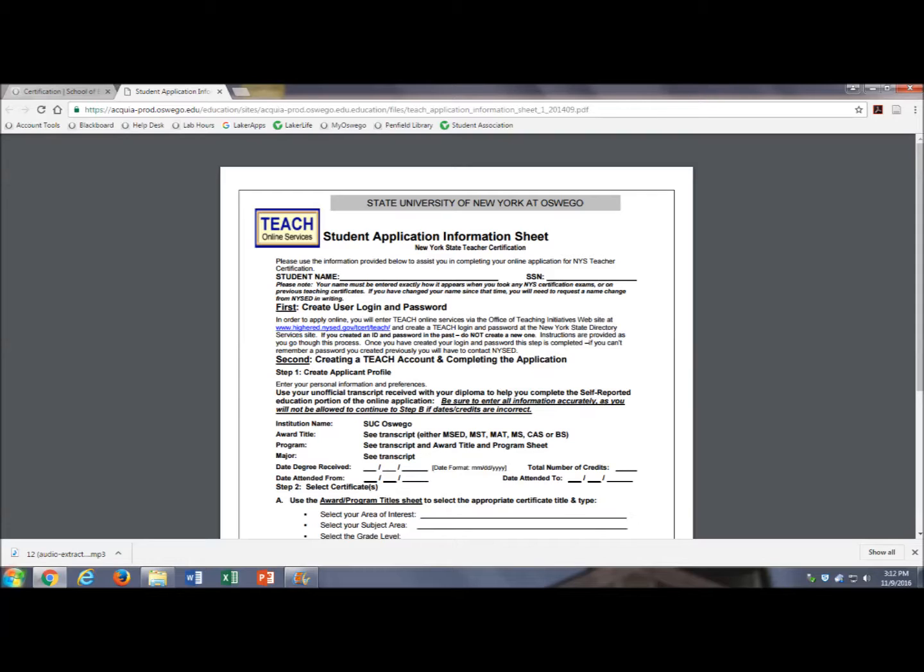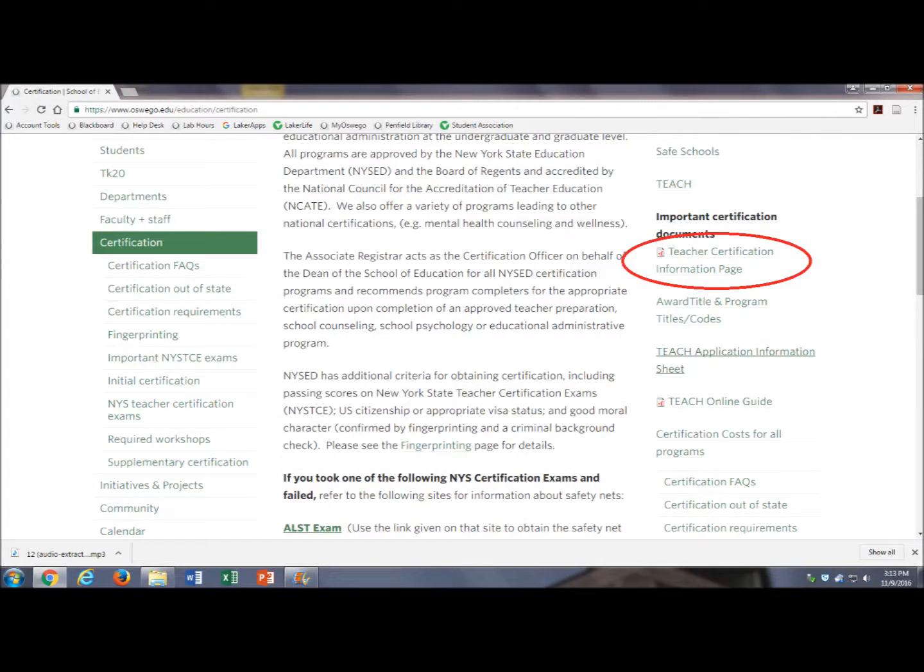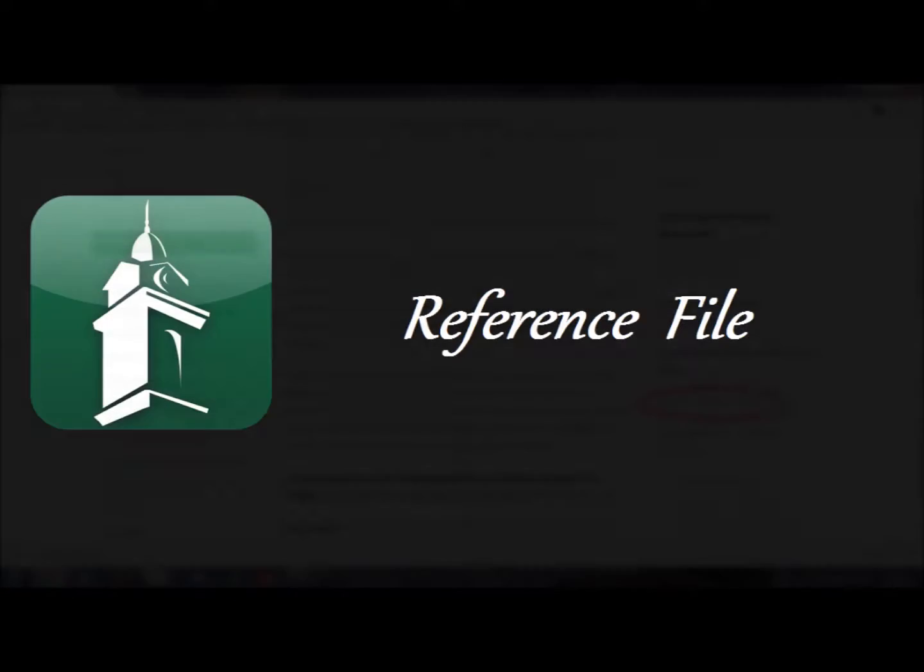The online application on Teach requires specific information, for example, program codes and the date you started at SUNY Oswego. The link titled Teacher Certification Information page gives semester start and end dates at SUNY Oswego. The link titled Award Title and Program Titles and Codes has specific major names and codes for SUNY Oswego. The fourth link will help you through the application process if you are having trouble. The certification application through Teach has a fee.